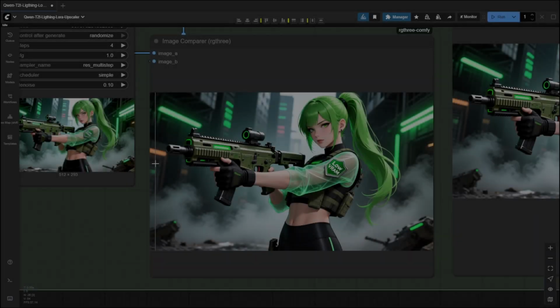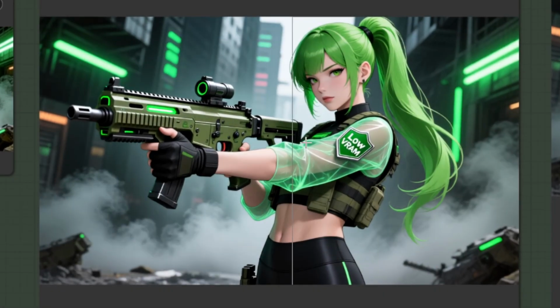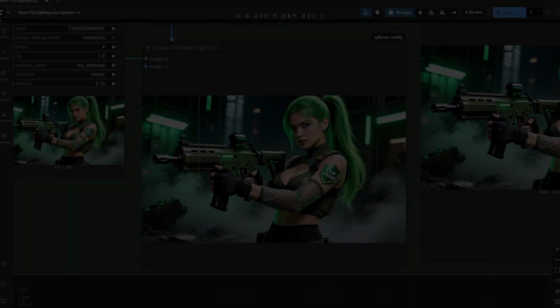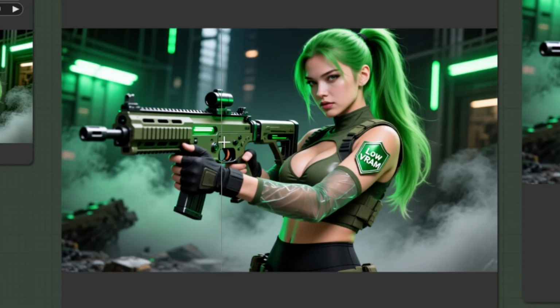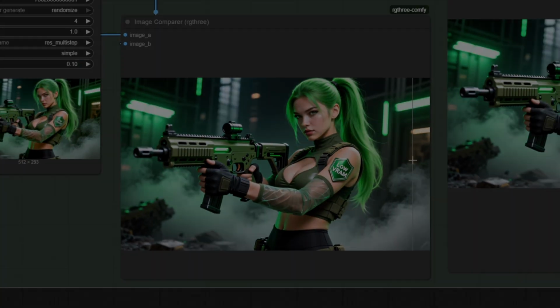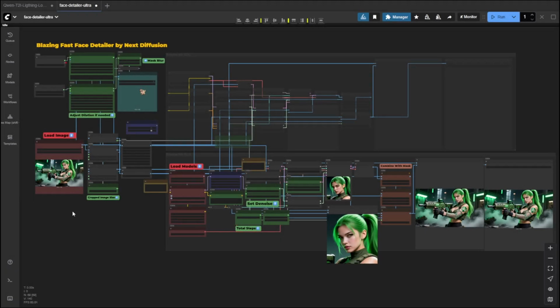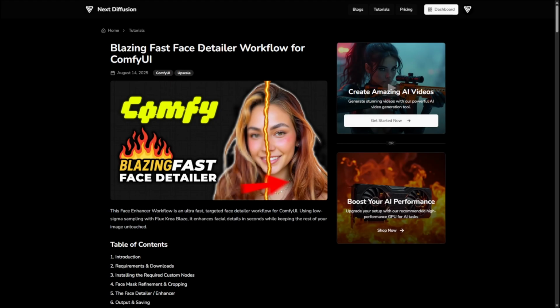The model really shines when generating images that include text or when creating game character-like designs. Keep in mind, though, that if you're aiming for hyper-realistic images, this isn't the ideal model. That said, if you still want to use it for realistic faces, we have a workflow that enhances facial structure to create more detailed and lifelike results. You can check out the article on our website. It's a blazing fast face detailer that will take your images to the next level, so make sure to give it a look.